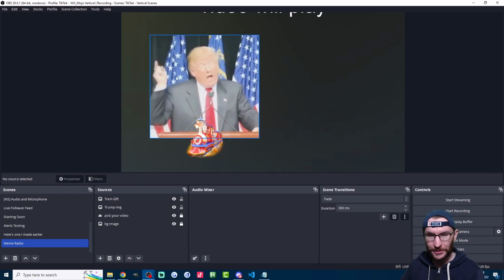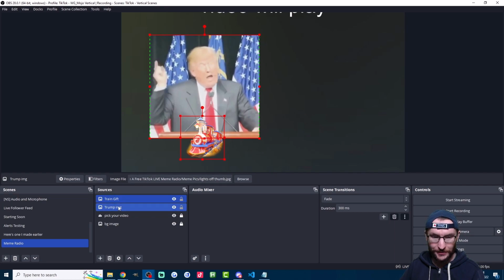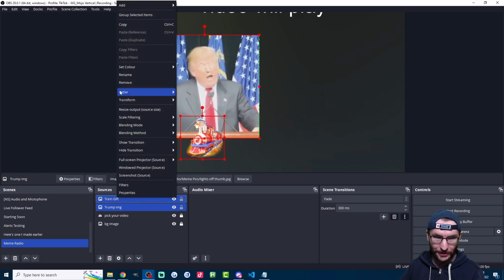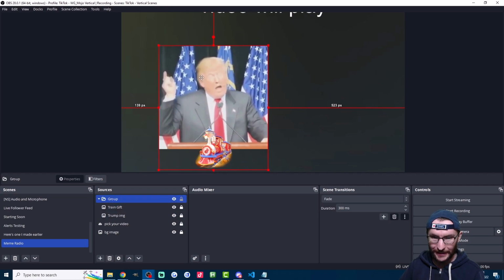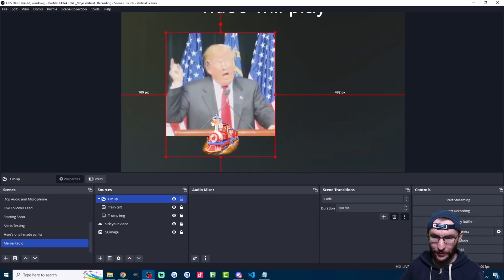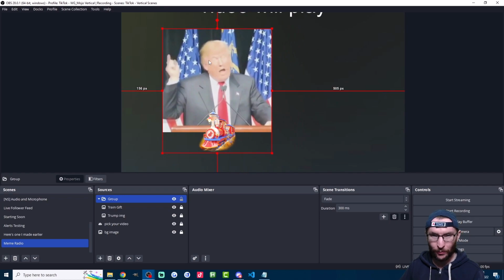Finally, I'm going to group these two together. So I'm just going to drag over both of them here. You can see they're now both selected down here. All I've got to do is right click, click on group selected items. Just give it any name you want. Press these lock icons here. Leave this one unlocked. And as you can see, I can now move them both around instead of only being able to move one image at a time.